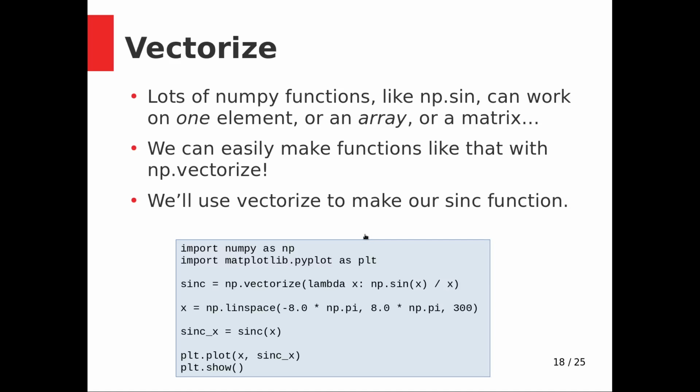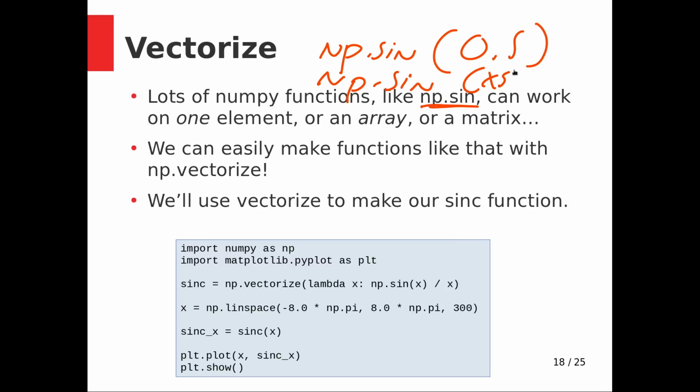Vectorize is how we're going to define our sinc function, all right? So in np.sin, right, I can call that sine function on one value, right, or an array, or even a matrix, right? And it will intelligently adapt to whatever I give it, right? If it's given one real value, it produces one real value. If you give it an array, it produces an array. If you give it a multidimensional array, like a matrix, it produces a multidimensional array, right?